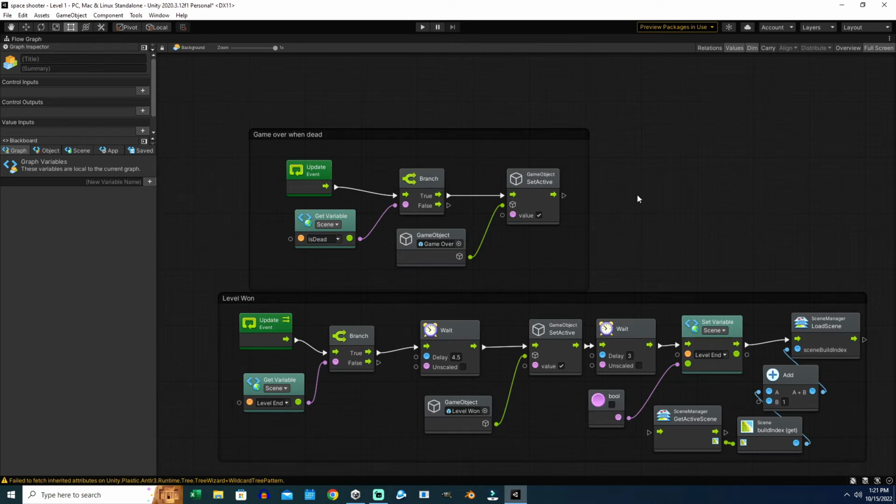And again, on the update for level 1 or level completed, this update event is a coroutine passed into a branch to check and see if the level has ended. It's a scene variable, and that level end variable is set, I think, in the main camera where the background actually scrolls. We're gonna wait 4.5 seconds, so when the background stops scrolling, 4.5 seconds later, the level 1 game object pops up, it's visible, there's another 3-second delay where level end is actually set to false, and we load the next scene based on the scene build index by adding 1 to it.